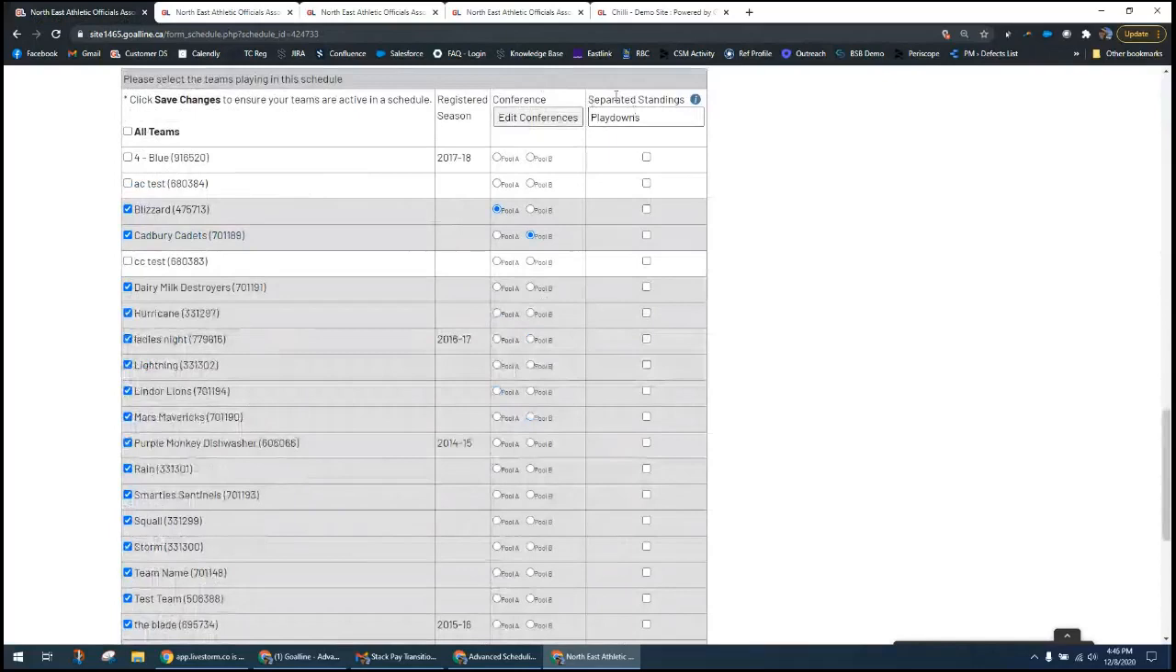The separated standings, this is a feature that does have to be enabled. If it's not already enabled for you, you can reach out to our support team and we can get that turned on for you fairly easily. And this is going to be something where you can apply your own label. In the two examples that I've shown, I've used the word overall.